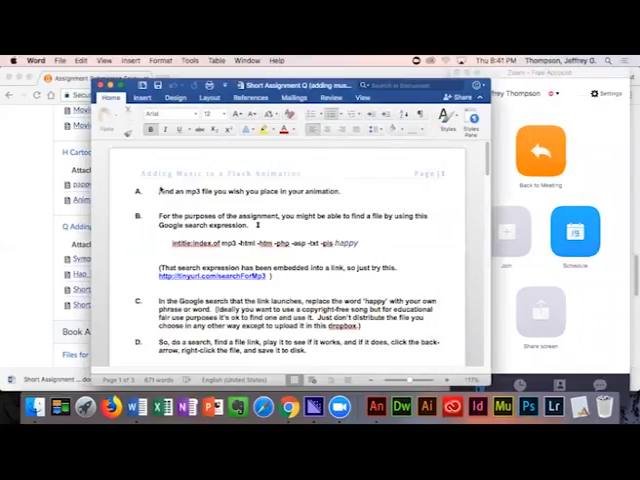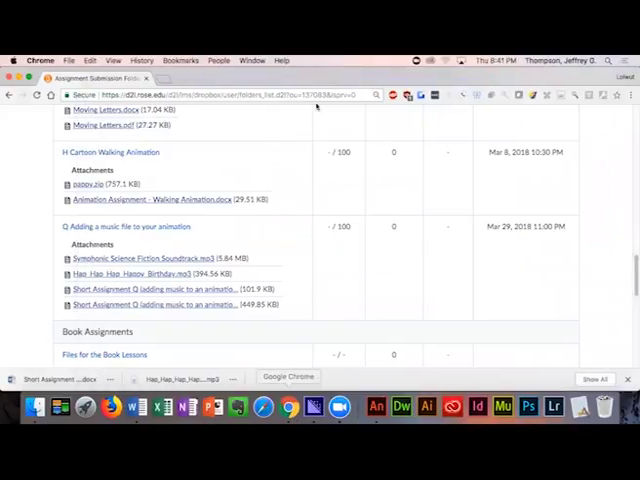Alrighty. So find an MP3 file you wish to place in your animation. Now I give a great big long string here that you can type into Google to try to find MP3 files. And so don't do this to find stuff to pirate, but for educational purposes, for something to do with a project and upload it to me, I consider that part of fair and reasonable use.